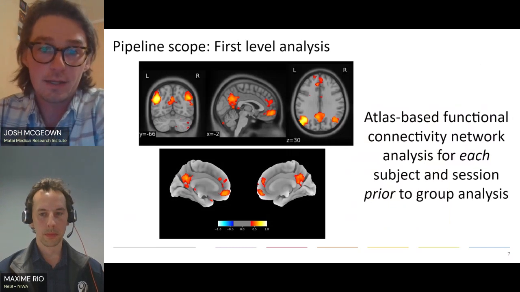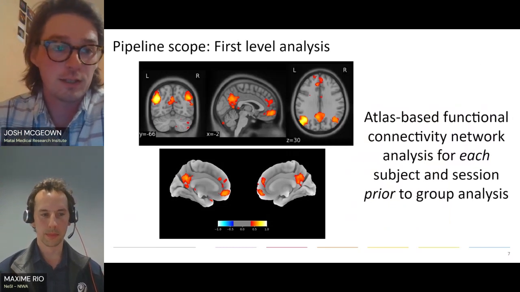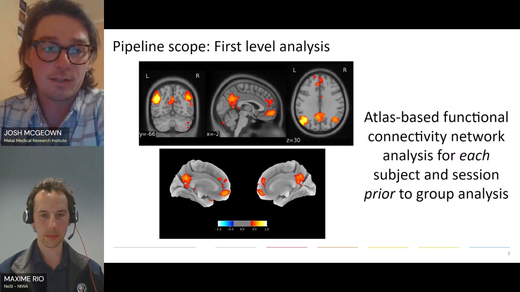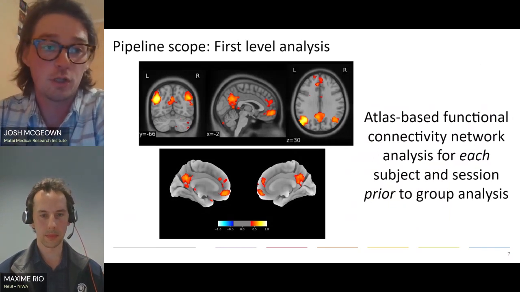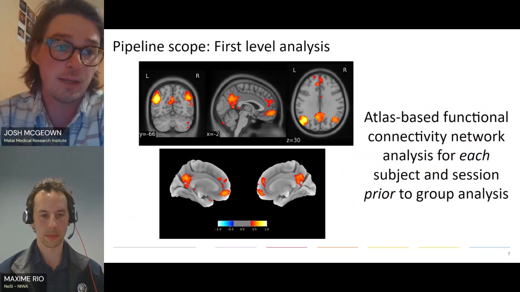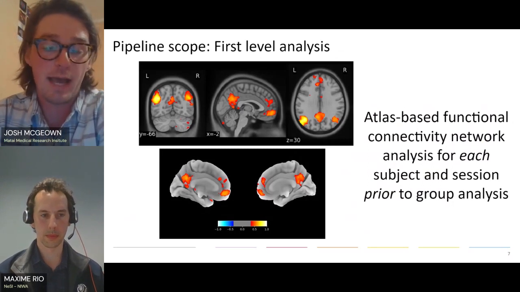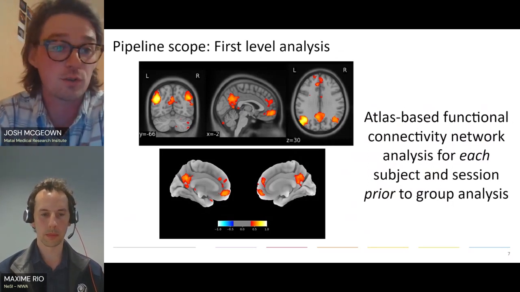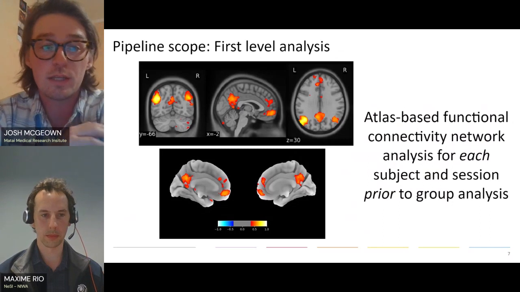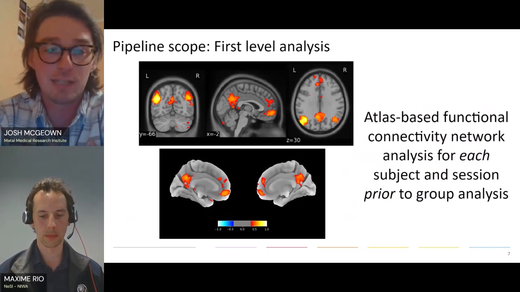Once all that's done, now we're going to do something that's called first level analysis. Basically what this step does is we want to generate statistical maps on a per session, per subject basis that we can then pass up to a group level analysis or machine learning to actually go answer our research questions of interest. We can do a first level analysis in dozens of ways.